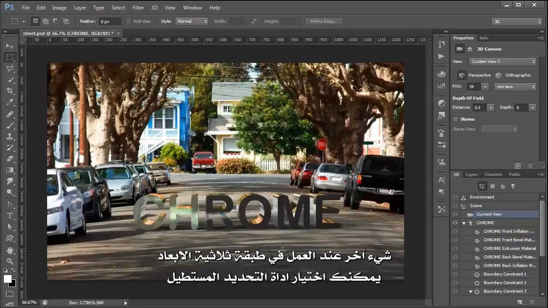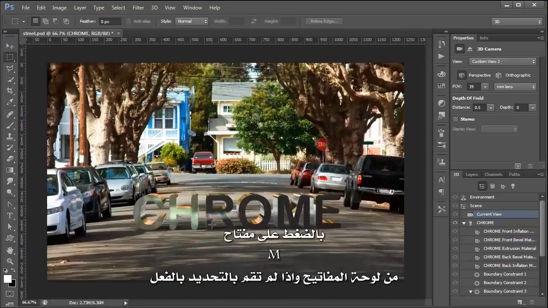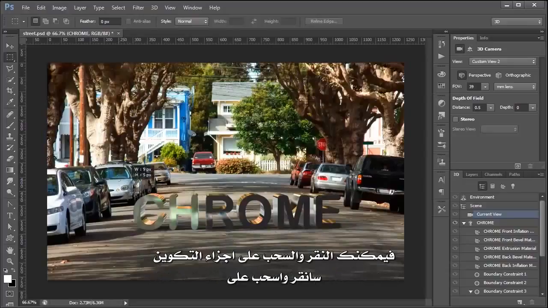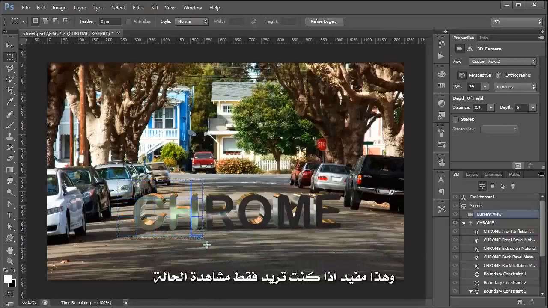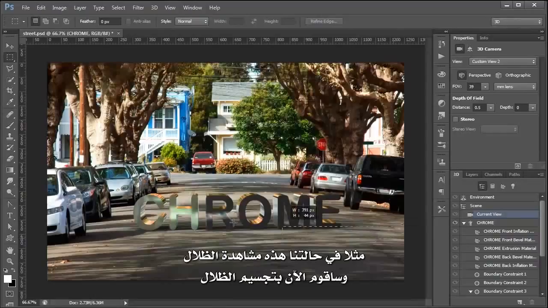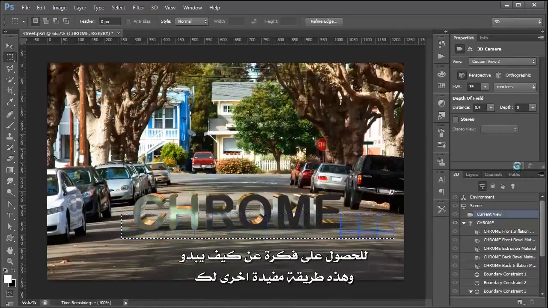Another tip that I have for you while working on 3D layers is, while you have your marquee tool, you can press M on your keyboard if you don't have that selected already, and you can click and drag on any section of your composition. I'll click and drag around these 2 letters and then click on render, and Photoshop will only render that section you selected. That can be very useful if you just want to see, for example, in this case, how the shadows are going to look. So I'm going to render the shadows now and get an idea of how they're going to look.